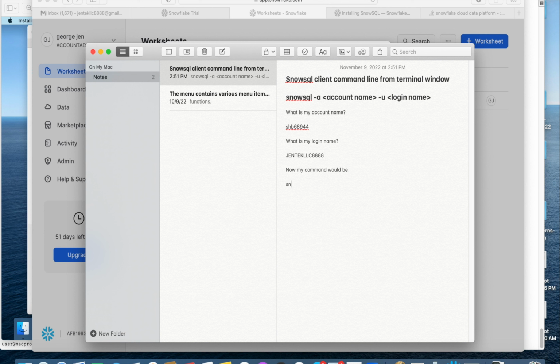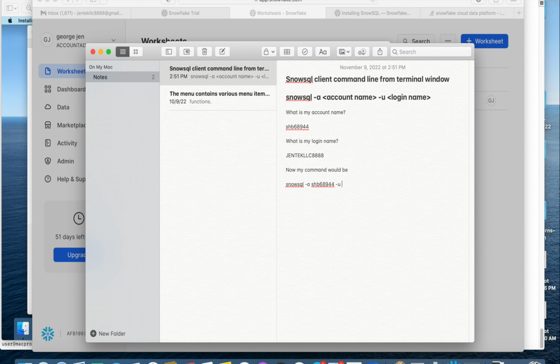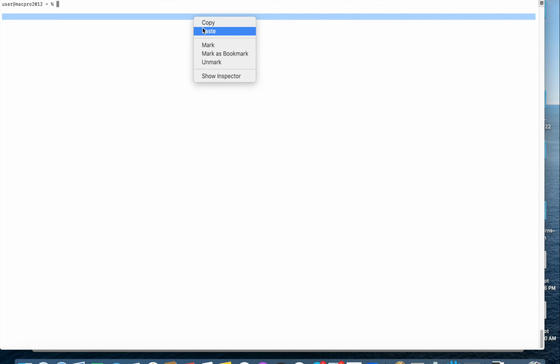My command line will be snowsql -a and then this account name, and -u, so that will be the login name, the username. Just copy and paste this command into the command window. Then paste the command and press the enter key. So it looks like it connects. It asks me for my password. So this is the password you originally created. Okay, so I'm successfully logged in.